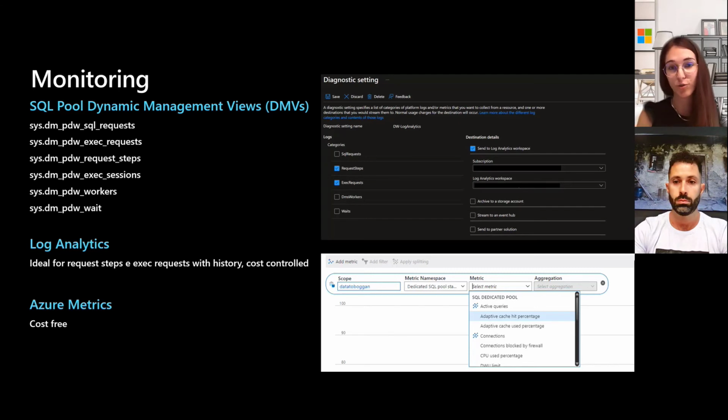However, the cost is controlled. So it means that if you just add these two, for example, these app requests and request steps, like you can see in the picture, then you'll have a very low cost. If you start bringing more metrics, then you have to be attentive of what you are adding and if you really need those. And it's a very good and very powerful tool for monitoring.